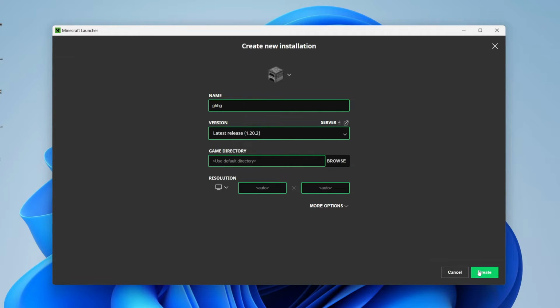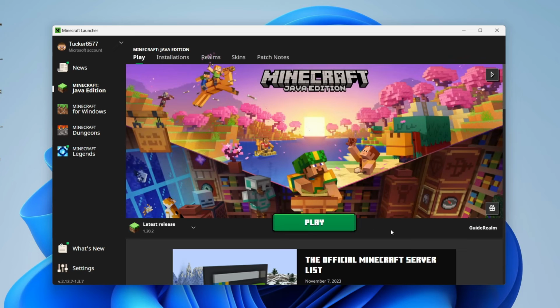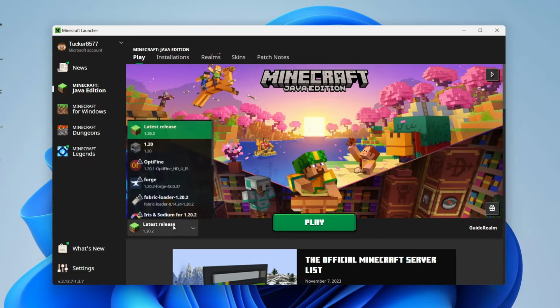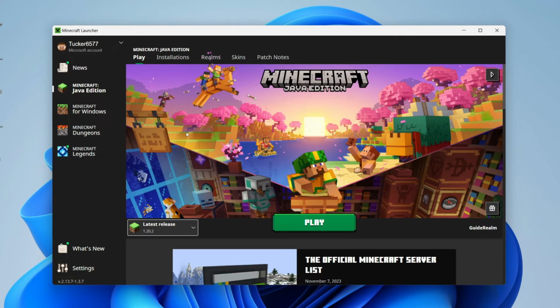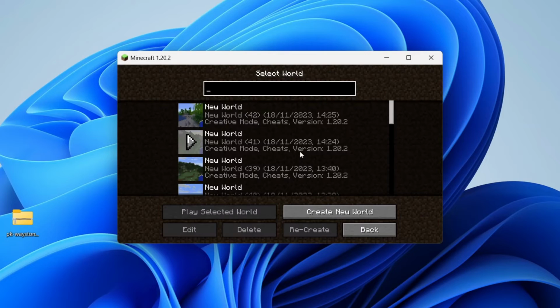So choose it and then press create, and then you can go over to the left of play and choose the one you created, which was this one here. But for me, 1.20.2 should work fine. So then I'll click on play. Click on single player.